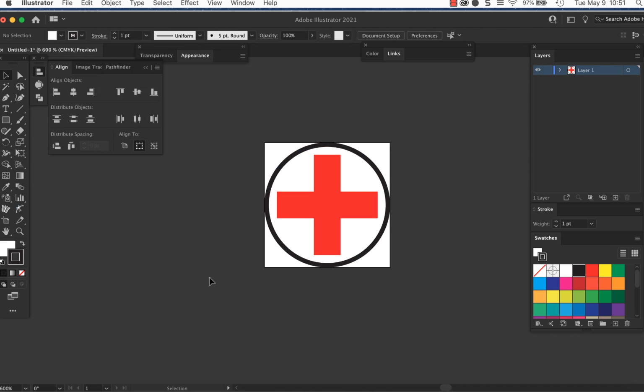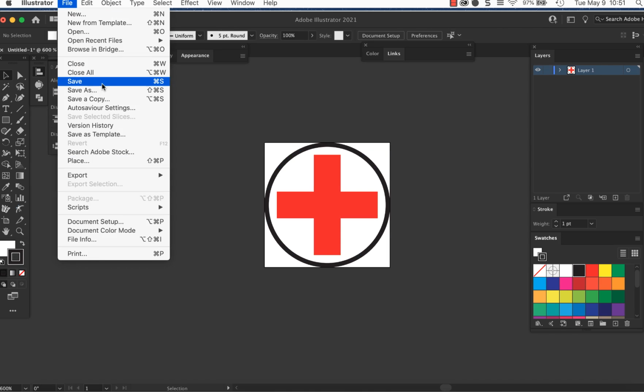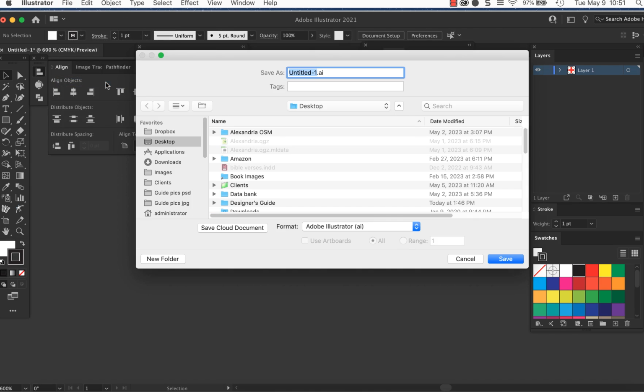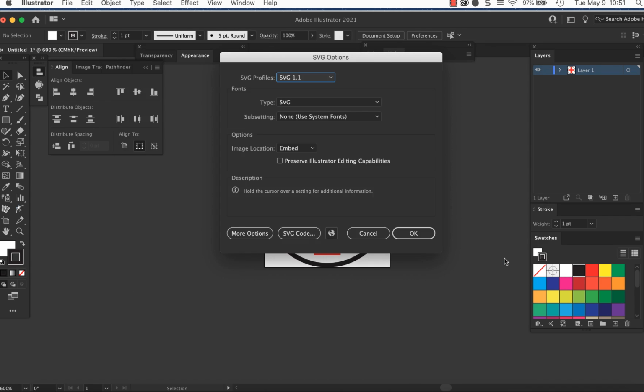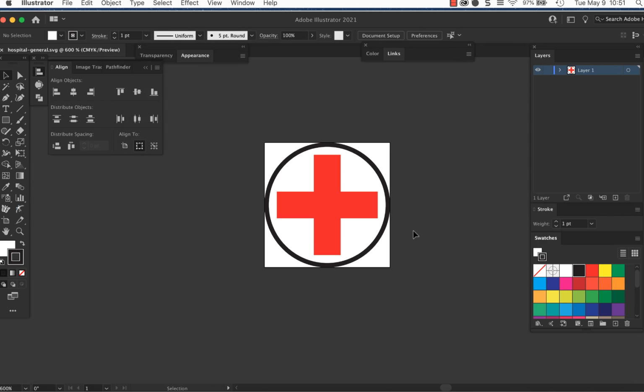Now I can save this as an SVG. I'll go to File, Save. When the Save dialog appears, I'll enter a name and select SVG from the Format menu. The regular SVG one, not the compressed one. In the SVG option box, ignore the settings and click Save.